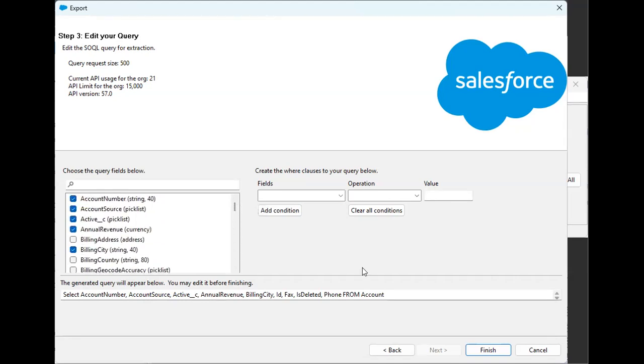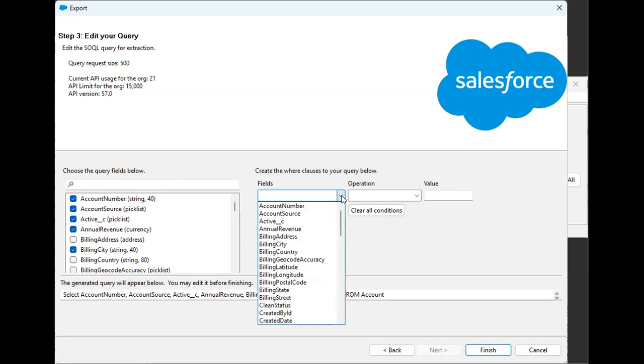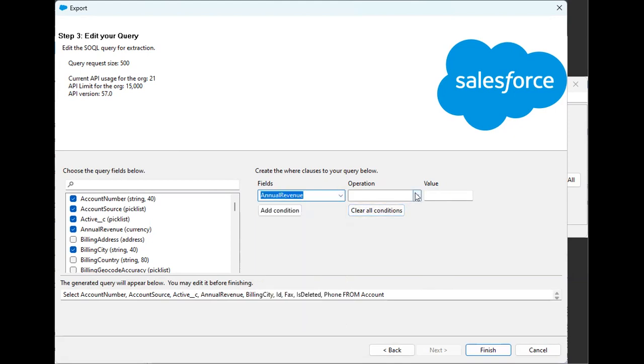Okay, I selected a few of the fields, and see here I can do even the conditions also. Let's say annual revenue, I can put a condition like extract only those records which have an annual revenue greater than 20 lakhs. So I can put that condition here, right? So that is also there. For now, we are not going to use these conditions, but yes, we can do that.